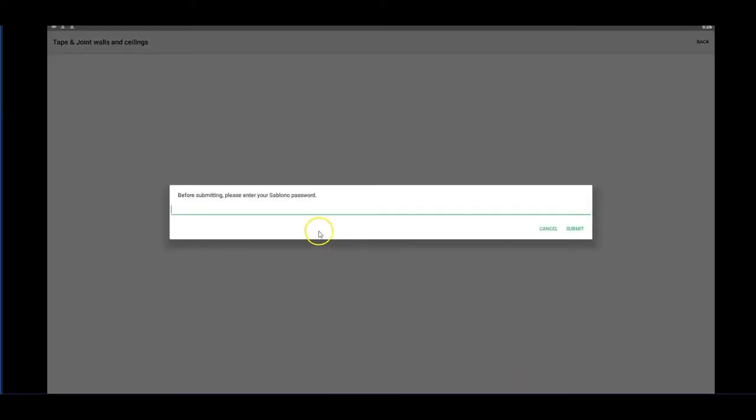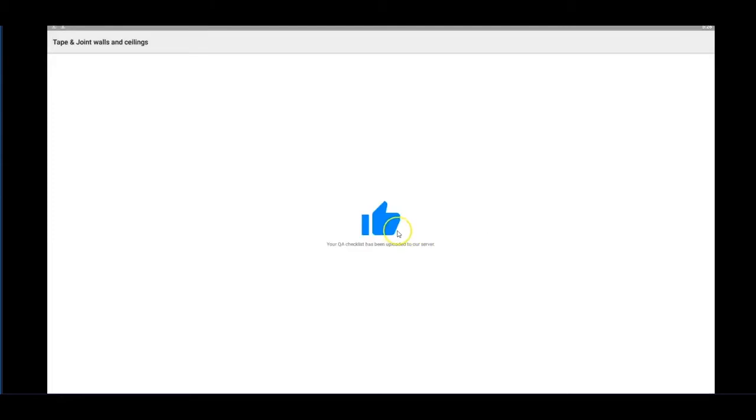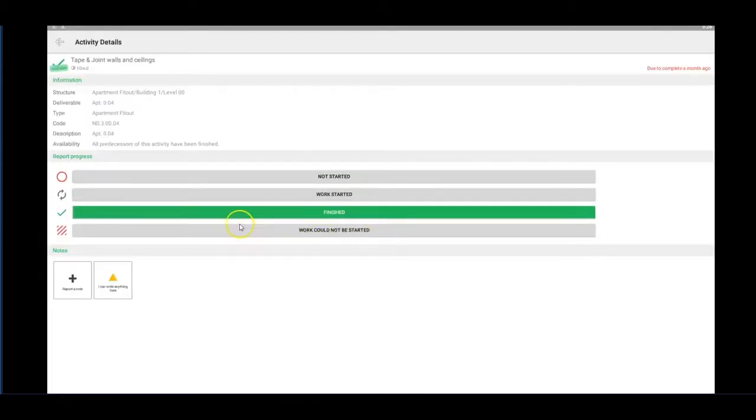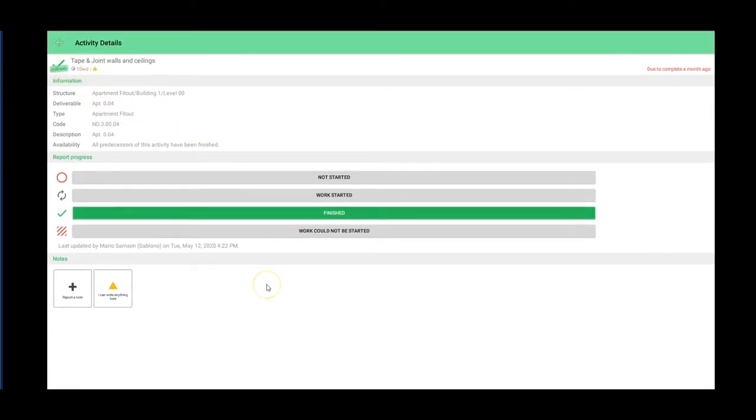For submitting, and based on your project, you might be required to add your password, and I click submit. That has now moved this activity, so updated the progress of the activity to finish. And this is what you get when there is no confirmation team.